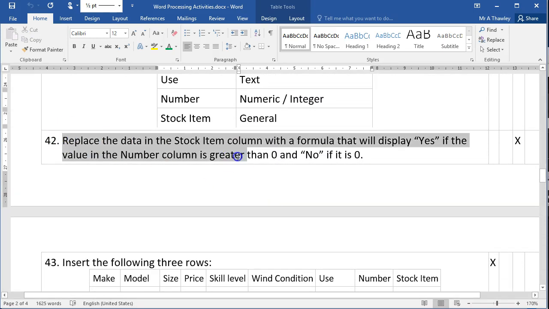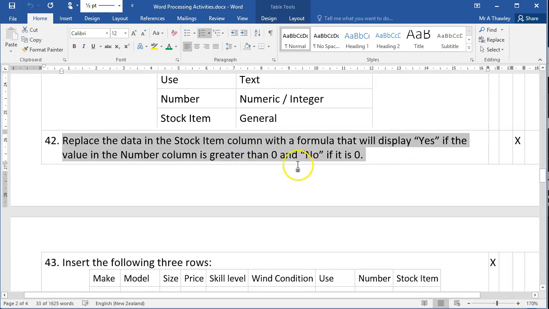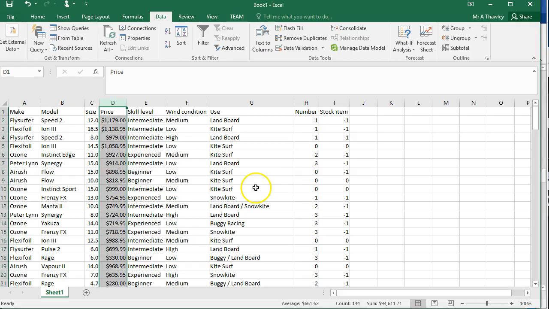Now for the next section, replace what's in the stock item column with a yes and no based on the number. So at the moment it's got -1 and 0. But basically if there is no stock, if there is 0 in stock, we want it to say no. If there's anything more than 0, we want to say yes. So we're going to use a formula.